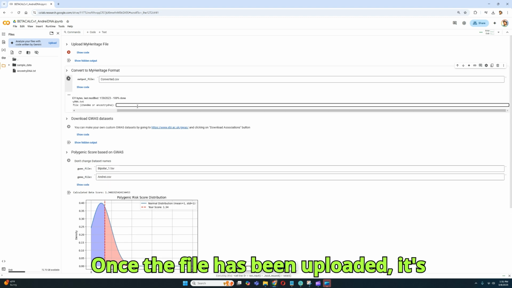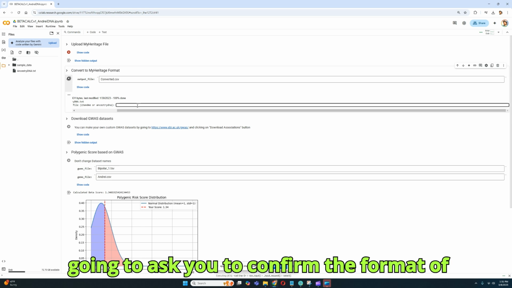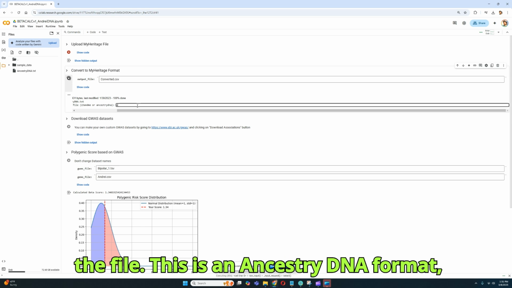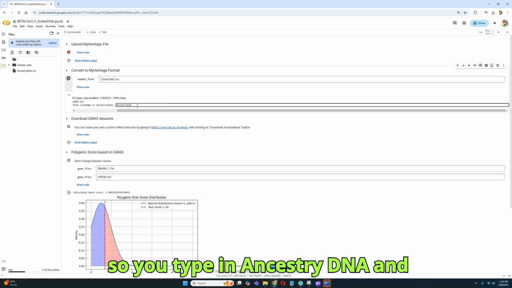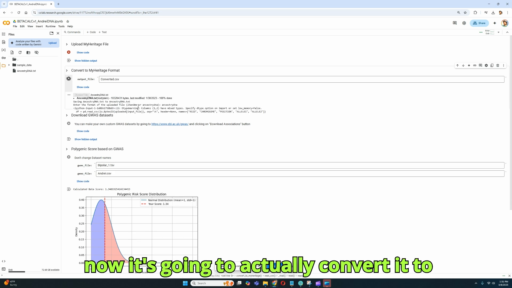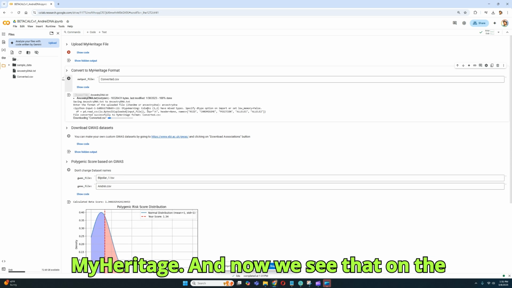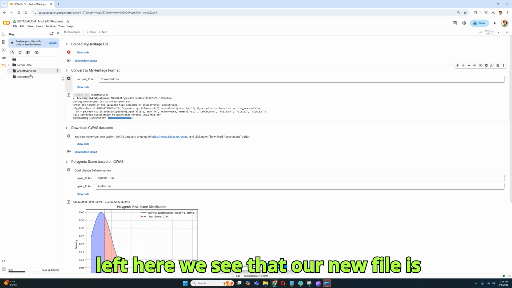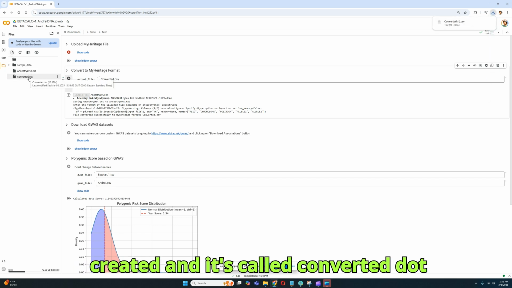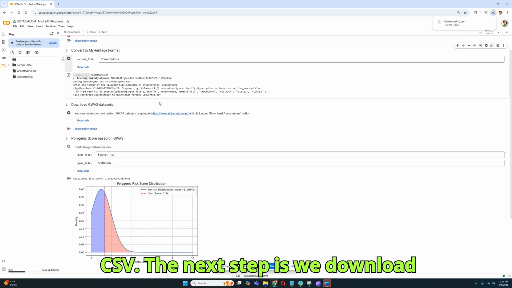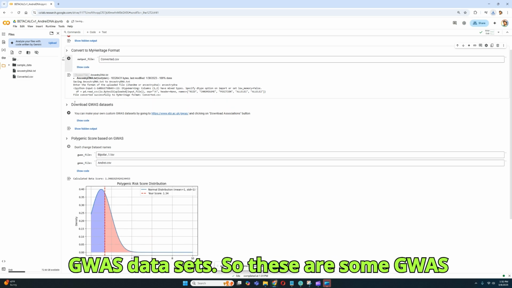Once the file has been uploaded, it's going to ask you to confirm the format of the file. This is an AncestryDNA format. So you type in AncestryDNA, and now it's going to actually convert it to MyHeritage. And now we see on the left here that our new file is created, and it's called converted.csv. The next step is we download GWAS datasets.